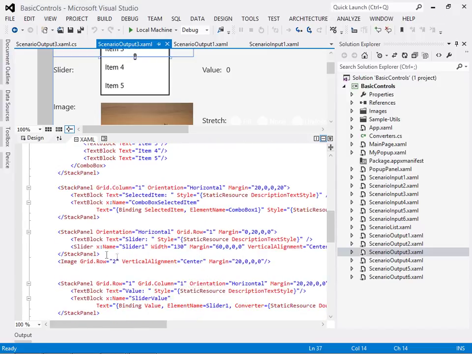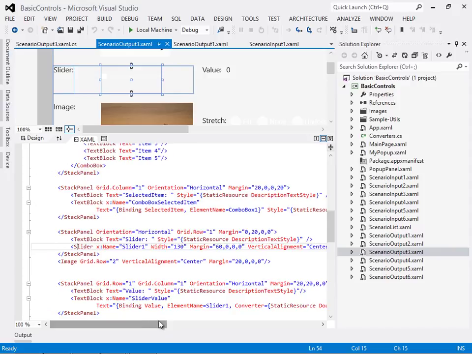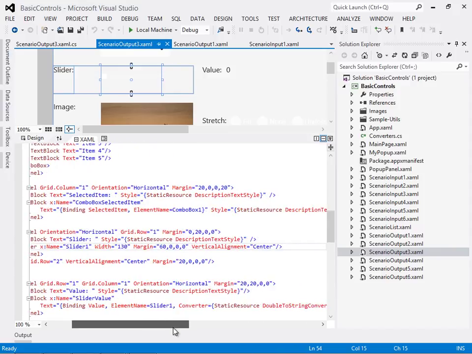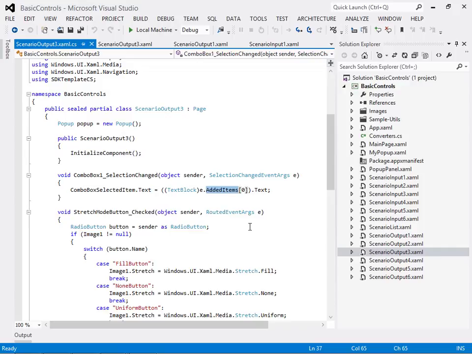Let's go back and look next then at the slider. Here's our slider. You can see its margin is set. It doesn't seem to have a maximum value or a minimum value set, so it by default goes between 0 and 100. It also doesn't have any code that hooks up its value changed event handler. Let's look at the code in the class behind this page to see if it hooks it up there. I pressed F7 to look at the code, and here in the constructor, there's no code that hooks that up. So I'll go back.